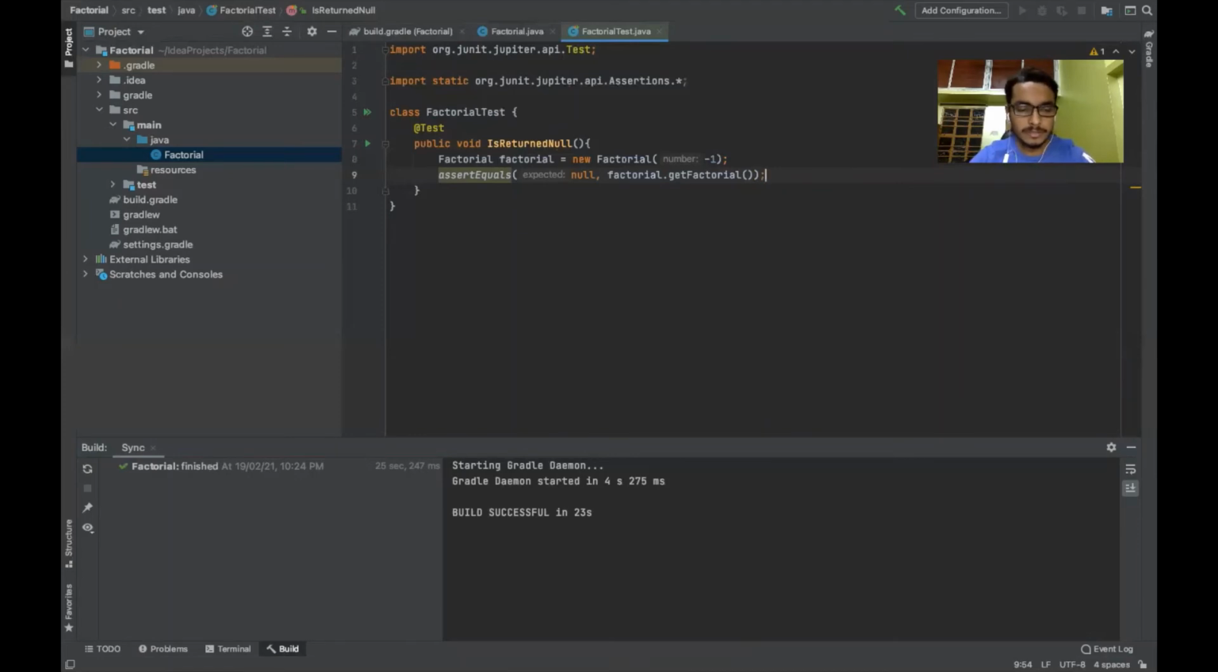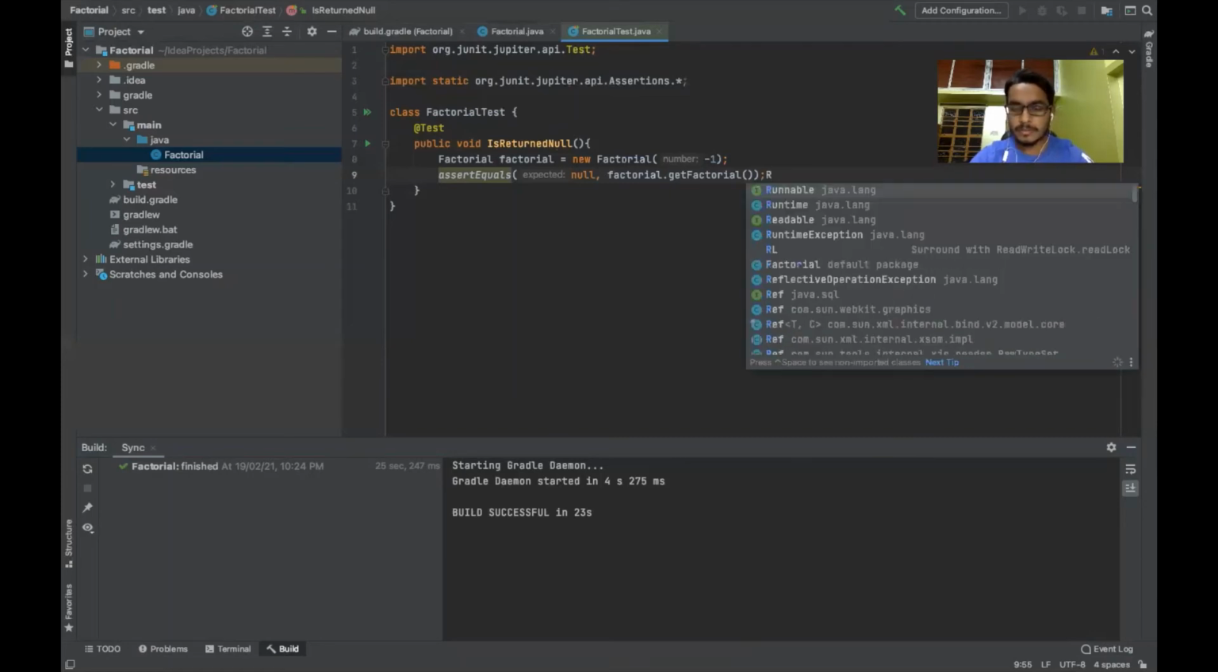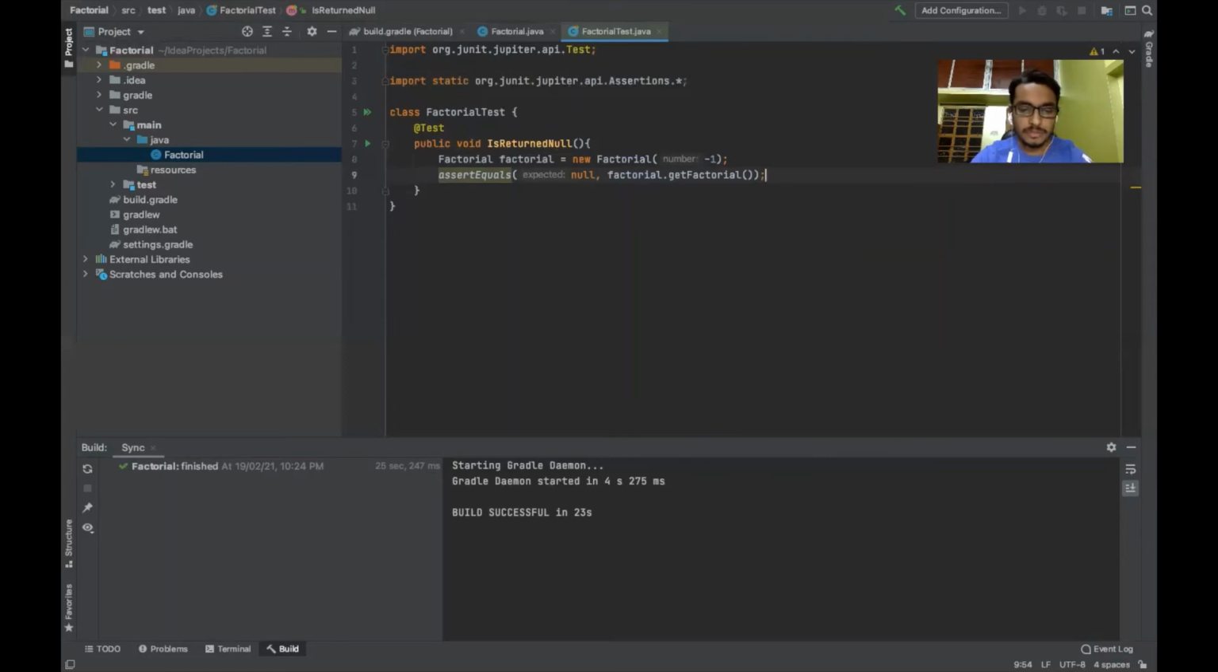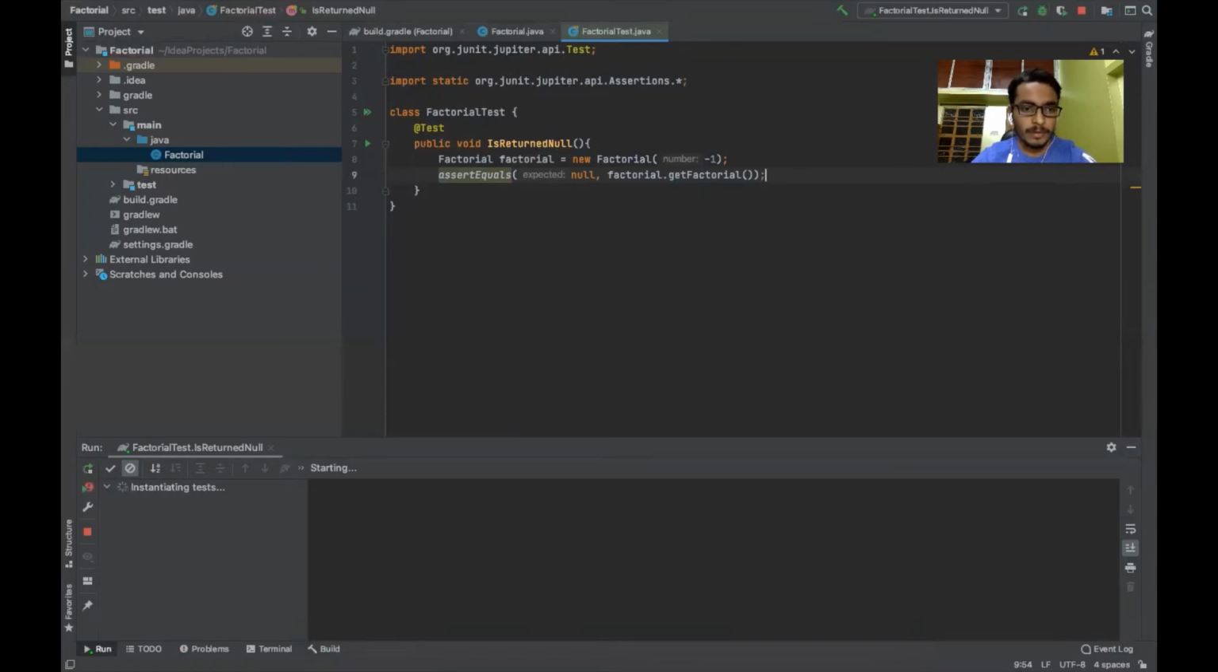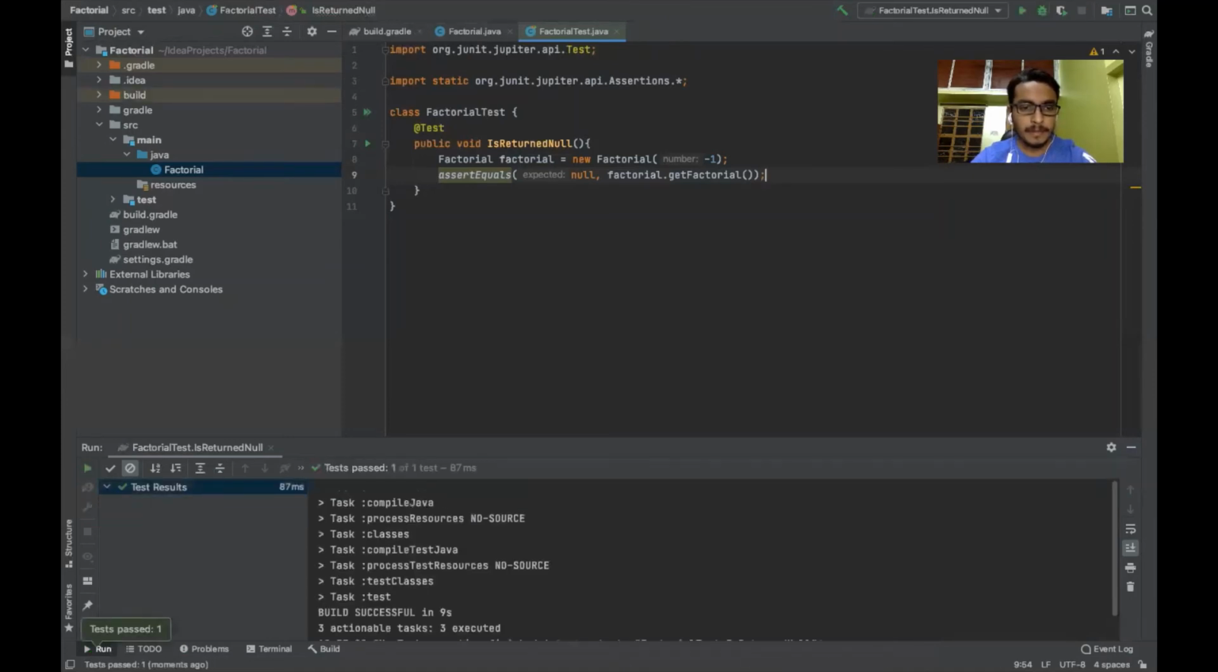So let's run this first test. To do that, we can make use of Control Shift and R. As you can see, our test is running now, and yeah, our first test passed.